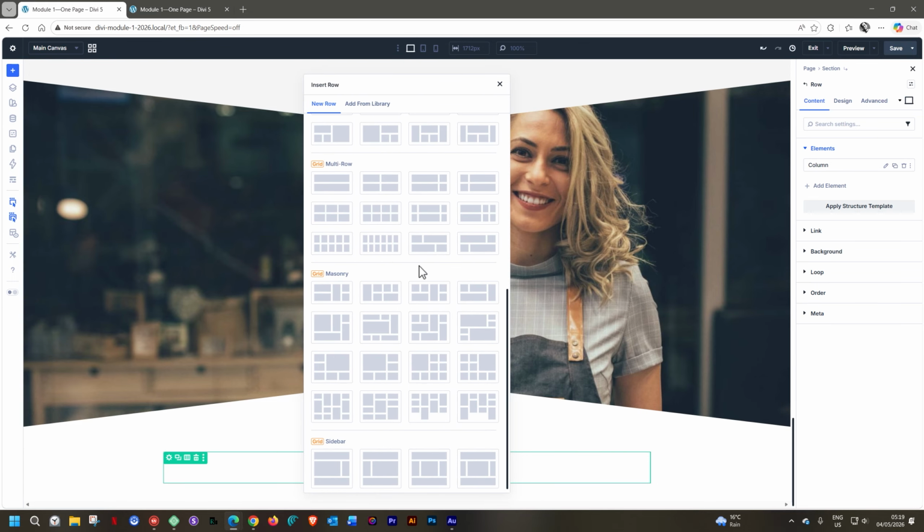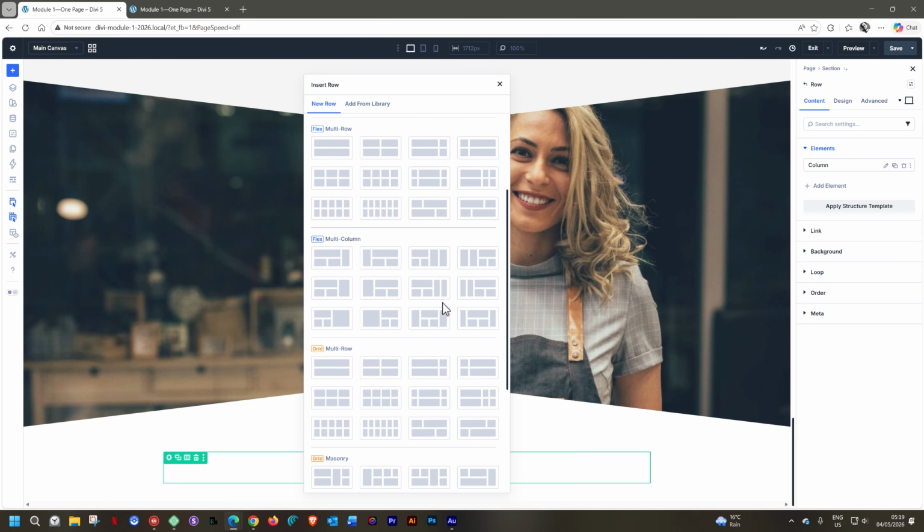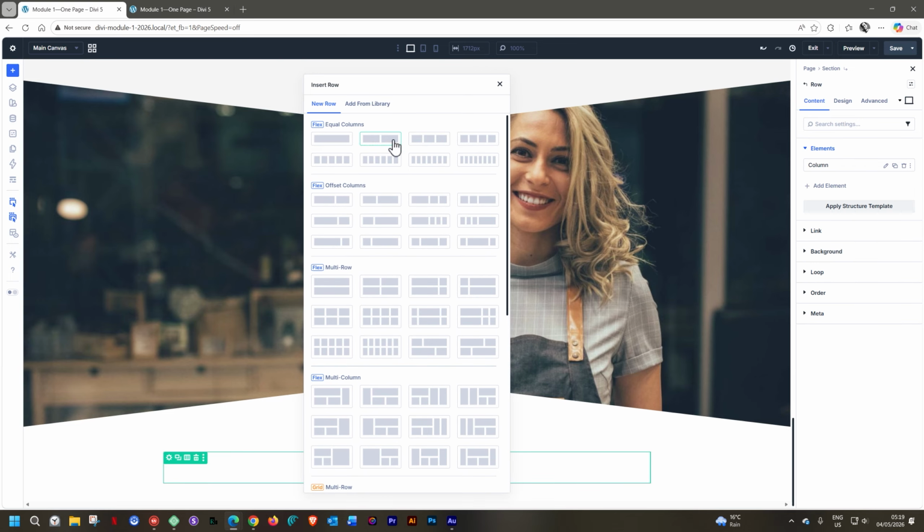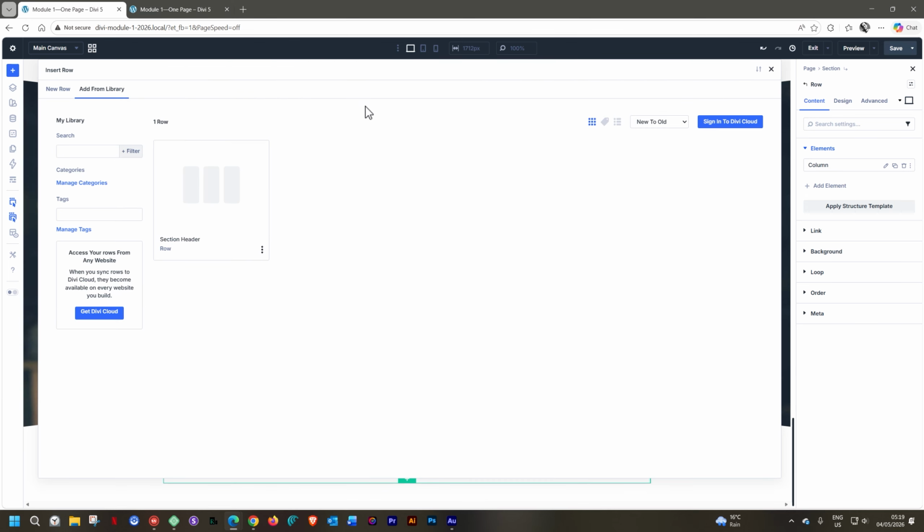I think you can have a look at it, and if it tickles some creativity up there in the gray matter, then think of using them. Enough of that. The one I want to go to is next to new row, add from library. That row that I had saved appears here, and it says here at the top, 1 row. It's a pity there's no thumbnail here so I can see how it looks, but as I know, it's the only one that I've saved, and I called it section header.